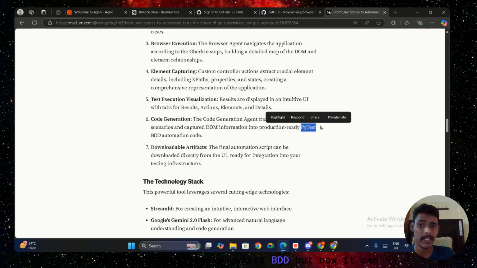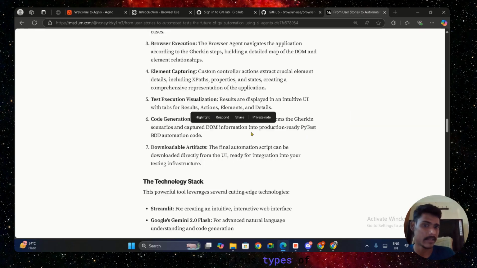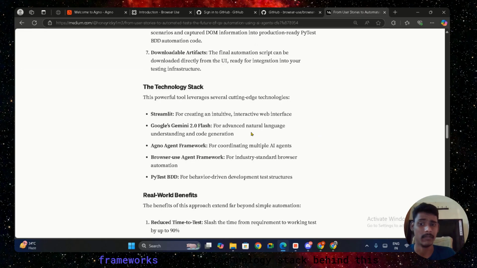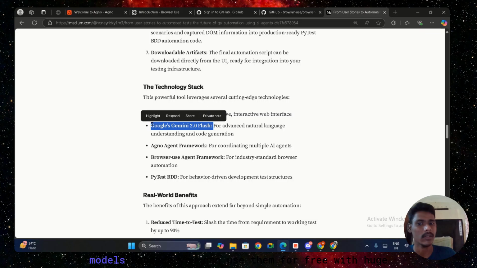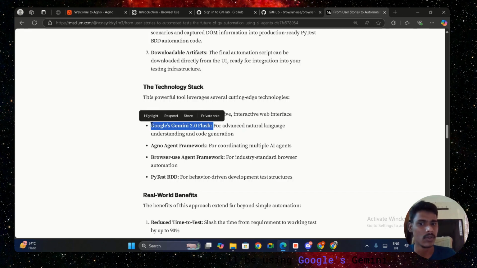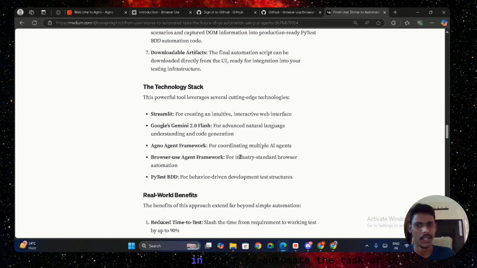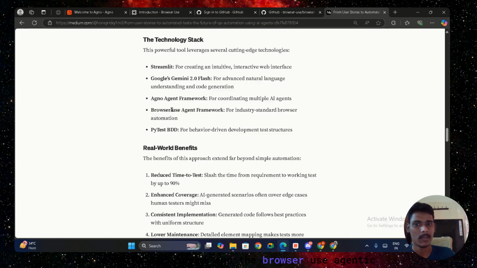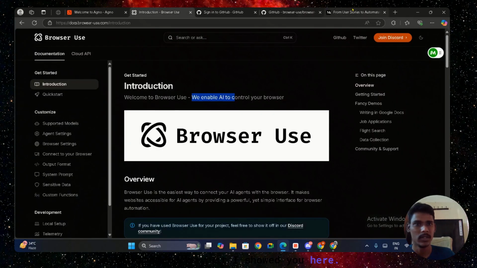Earlier it was just PyTest BDD, but now it can support various types of frameworks. And the technology stack behind this: we'll be using Streamlit as a front end. And I'm not sure who is with me on this, but I really love Google's Gemini models because you can use them for free with a huge context window. So in today's video, we'll be using Google's Gemini 2.0 Flash model in order to automate the task or the flow we are thinking about. And the AGNO agent and the browser use agentic frameworks, as I showed you here.